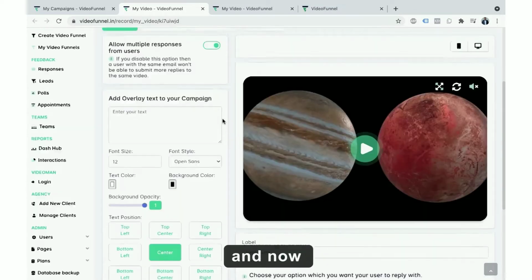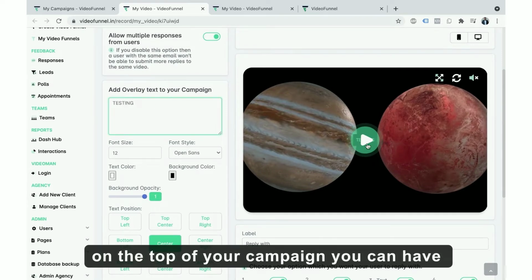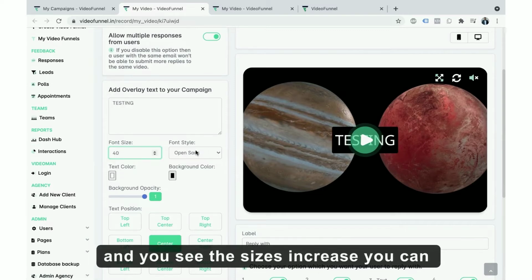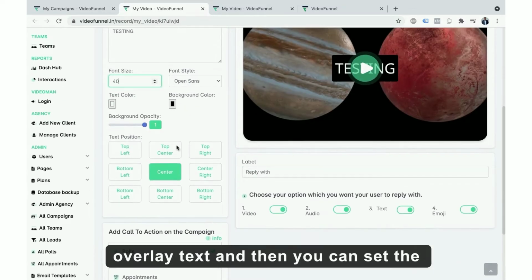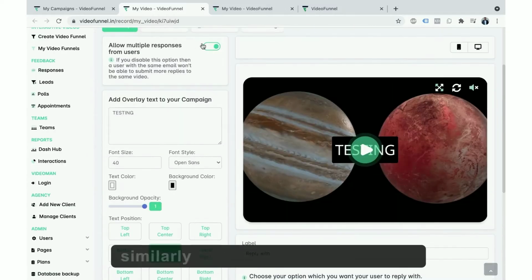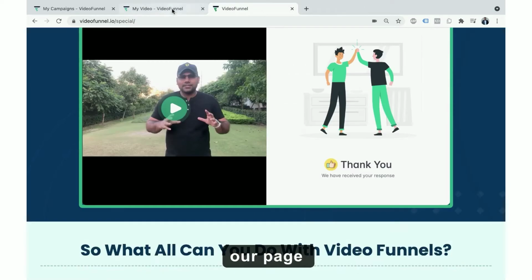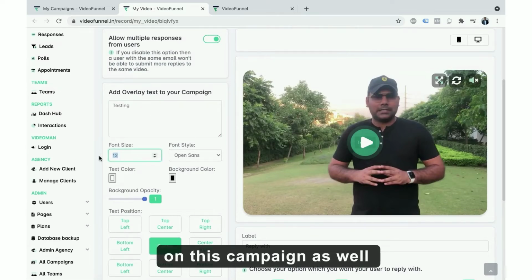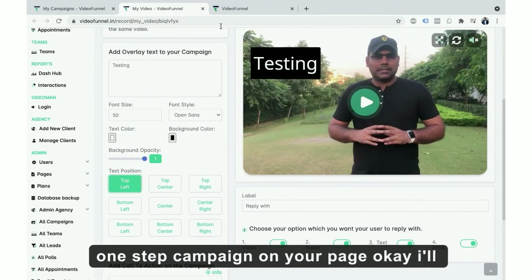Okay, and now if you want any CTA on the top of your campaign, you can have testing. You can increase the size, and you see the size is increased. You can change the font style, text, background color of your overlay text. And then you can set the position as well: at the top, at the right, bottom, center, anywhere. You can do that. Similarly, if you just go to this campaign which we have on our page, you can do the same thing on this campaign as well. So this way you can set the one-step campaign on your page.